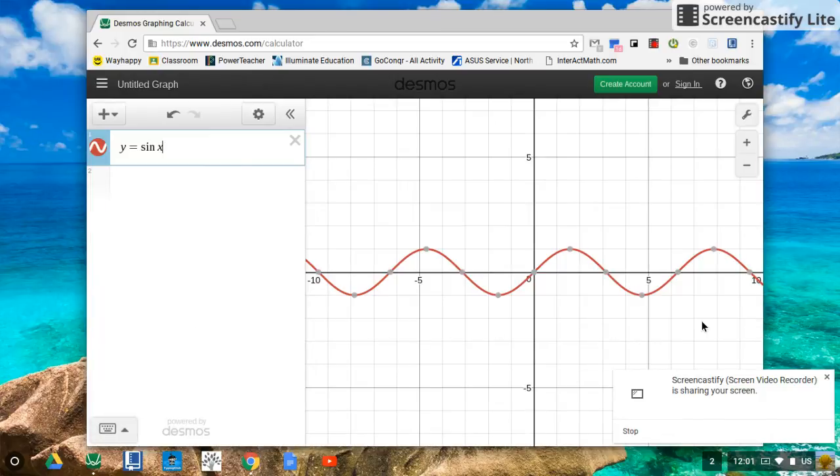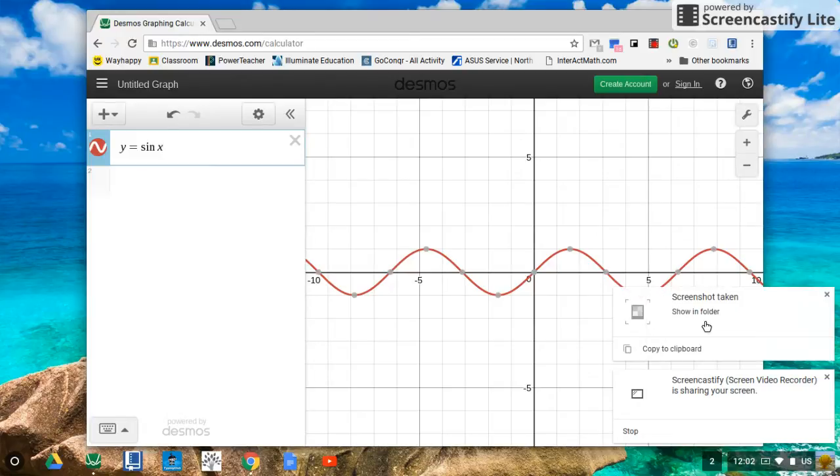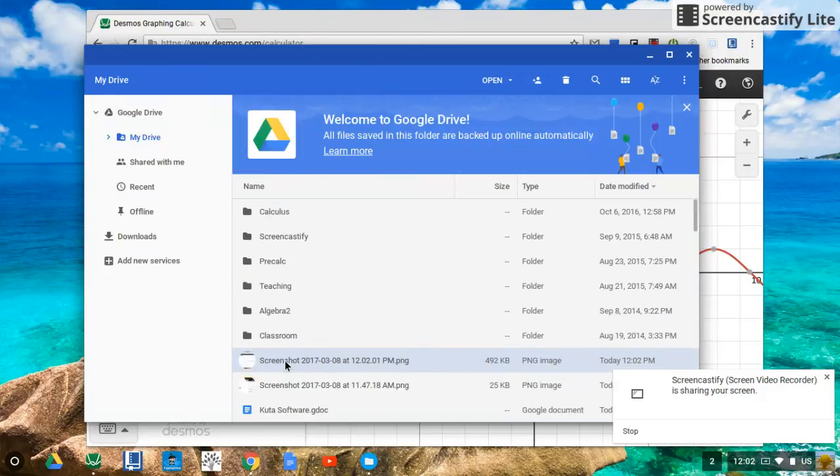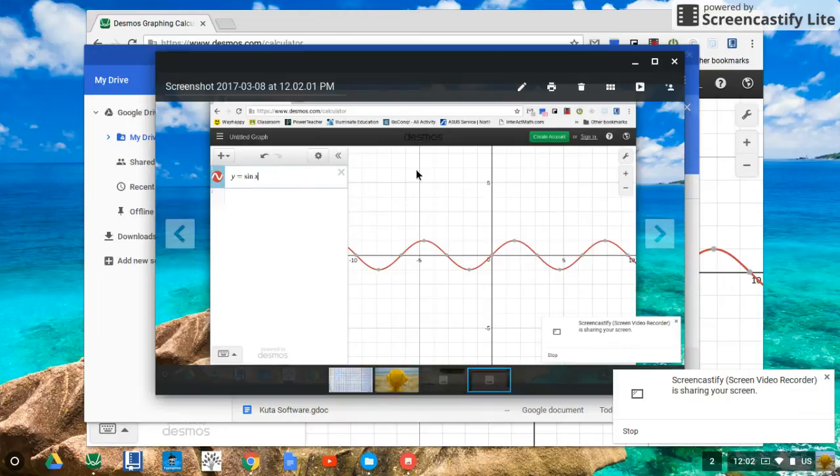So how do I do that? Two ways. The screenshot can be done by holding down Control and the F5. It looks like a little square at the top of the screen with two lines to the right of it. And if you click that, it'll take a screenshot of the entire screen and show it in my Google Classroom folder, which you can see right here is the screenshot that I just took.